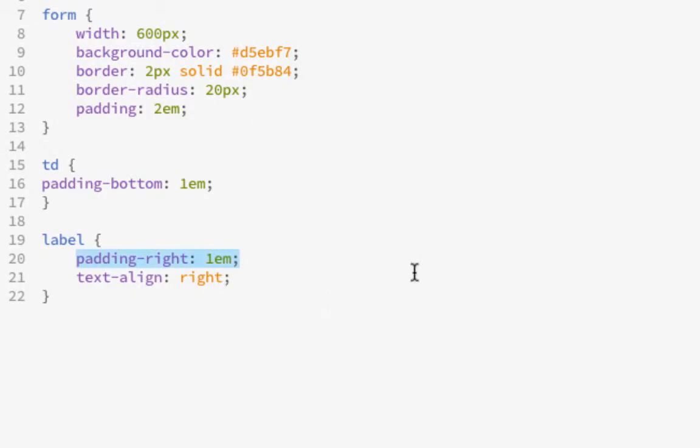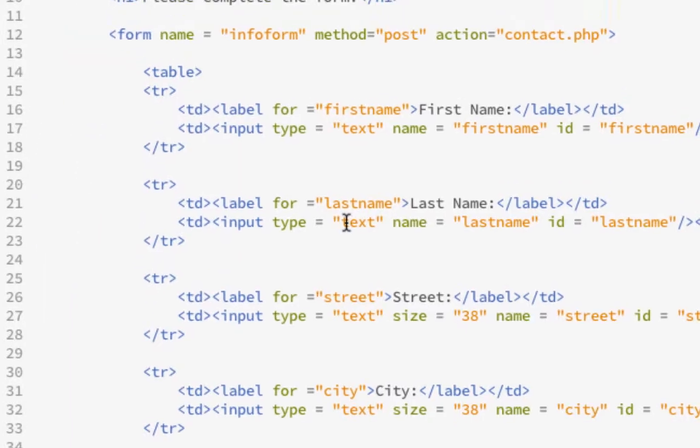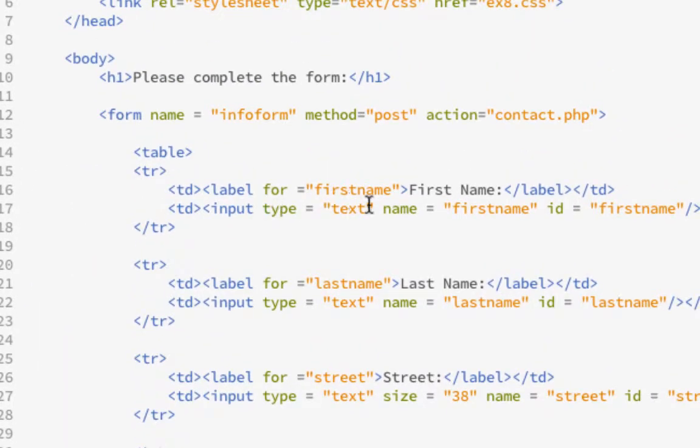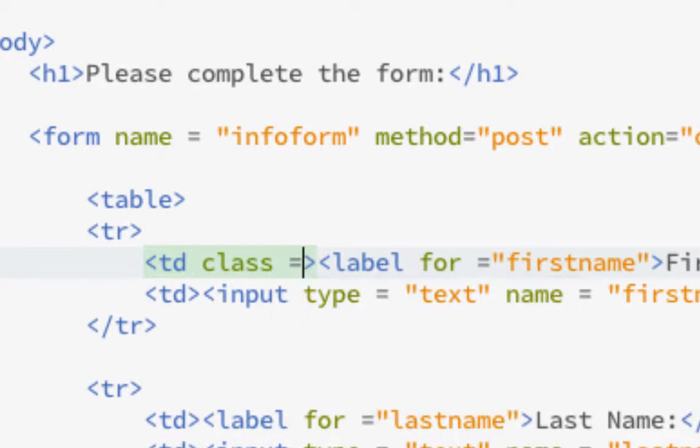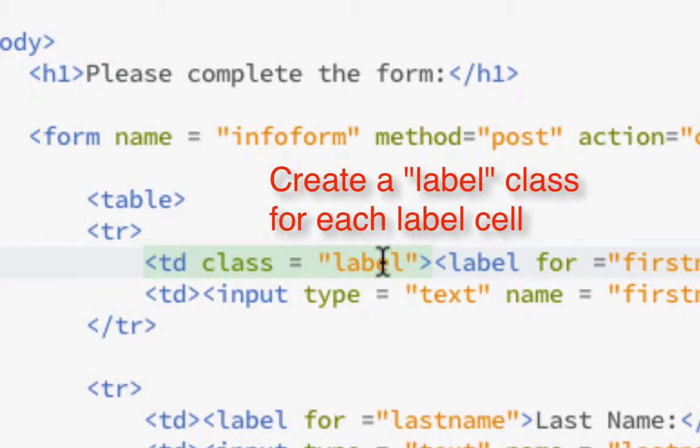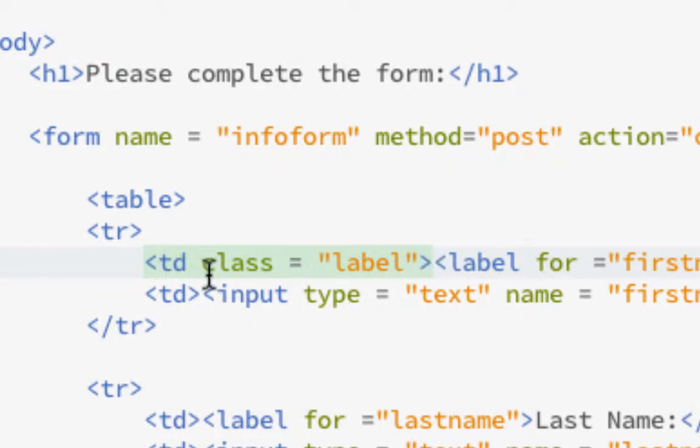So my kind of workaround for this, instead of targeting the label, is I'm going to go to index, and every place where there's a label, I could even change this. I'm not going to do it for label. I'm just going to put TD, and I'm going to put class equals label. I'll just create a class called label, TD class equals label. And I'll write a style for basically td.label, which will be the class of the label. That way it'll only target these that have labels, but it won't target these other TDs.